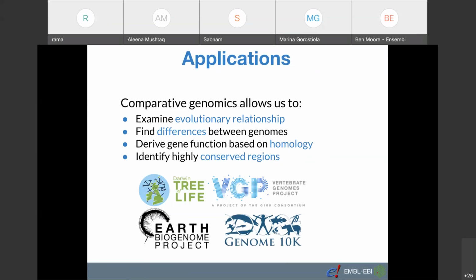It's a very exciting time for comparative genomics, as there are a lot of large consortia that are aiming to sequence all organisms. For example, we have the Darwin Tree of Life, which aims to sequence all eukaryotes in the British Isles. There's also the Vertebrate Genomes Project, which aims to sequence all vertebrates on Earth, and Ensembl is heavily involved in both of those projects.